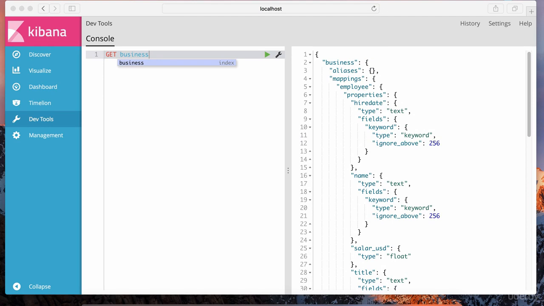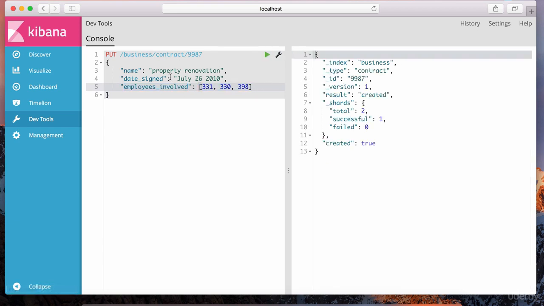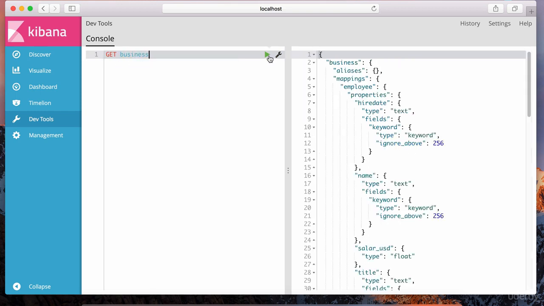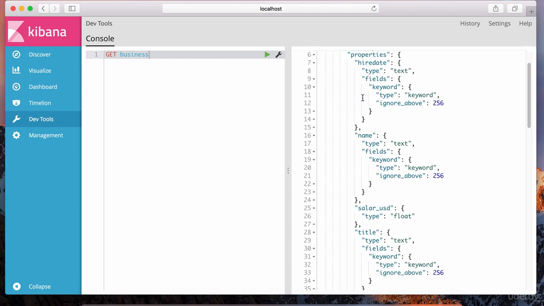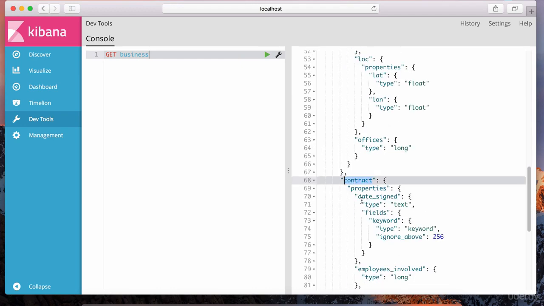So let's just come up with one more kind of document, and that's going to be contract. So this business index, the contract type, this is a contract. Notice the employees involved. This field is an array field, all right? Let's hit play, and now we've created a new document that is of type contract in the business index. And now if we do a GET request on business, it's going to have three types. Inside of the mappings field, we have employee. Going down, we have the building. And then finally, we now have contract, okay?